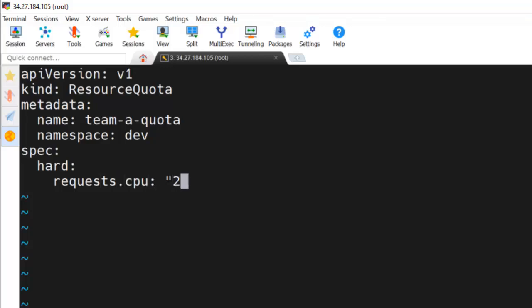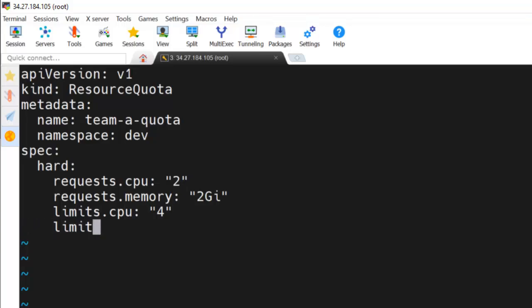requests.cpu, that is 2, requests.memory, that is 2 GB, and limits for the CPU, that is 4, and limits for memory, that is 4 GB. We can also set the request and limit for the GPU, but for now I am not going to use this. And we are specifying the pods, that is 10.